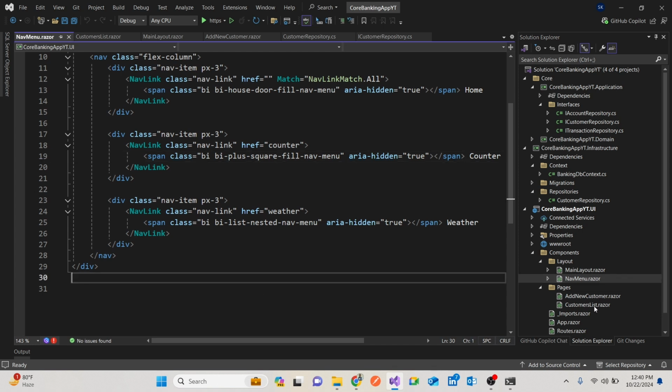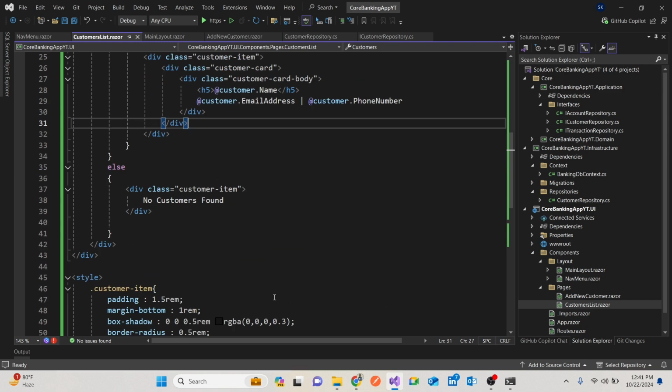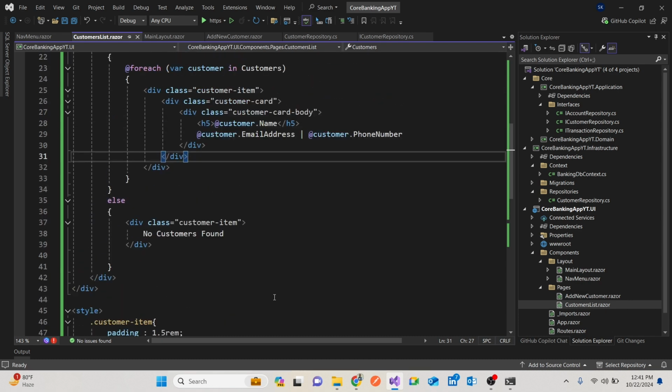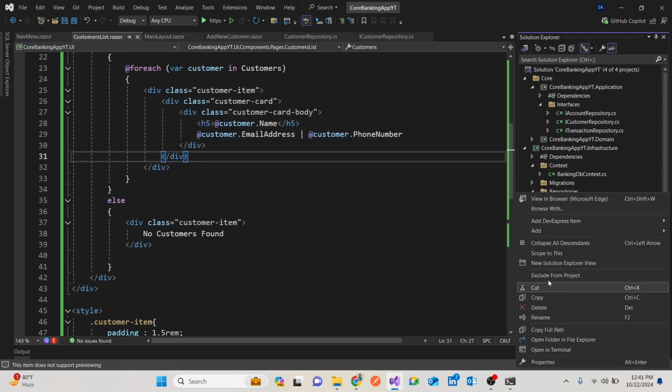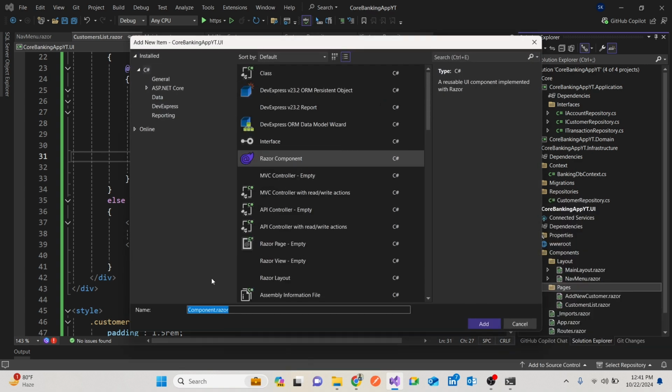Now, if you look at our customer list here, I can say that this is a card that we might want to show in many places where the customer list is concerned. So it means this could be a candidate for a reusable component. So what I can do is create a component in Pages. Let me create a reusable component, and I'll call this reusable component a customer's card.